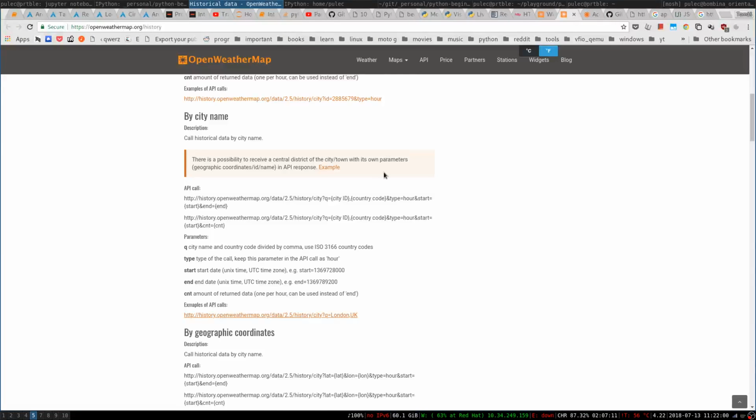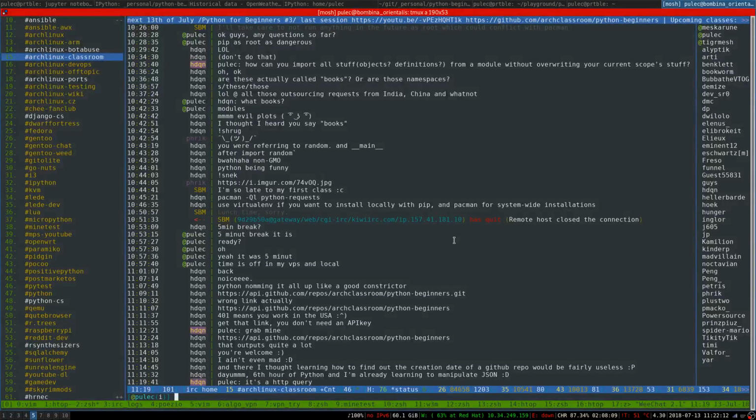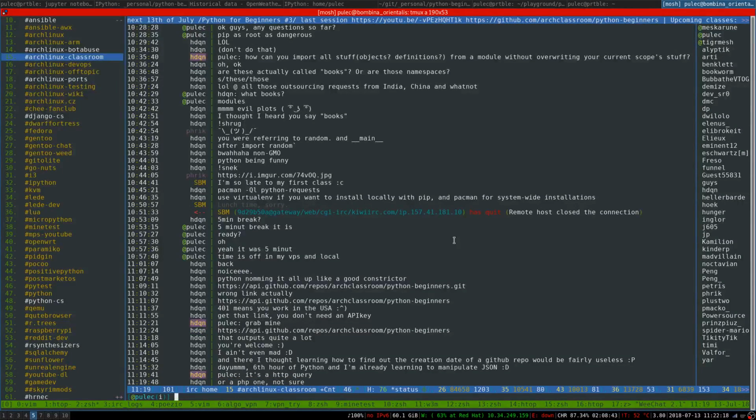So I'm not sure how to get this API ID. Price list. Okay, let's skip this. So that's requests. Oh, is it HTTP query? Okay, good to know. Yeah, in general, it's just the question mark and the variable equals something. You get the idea.